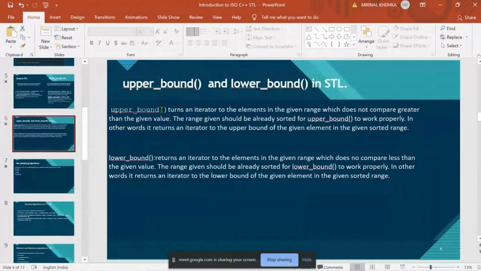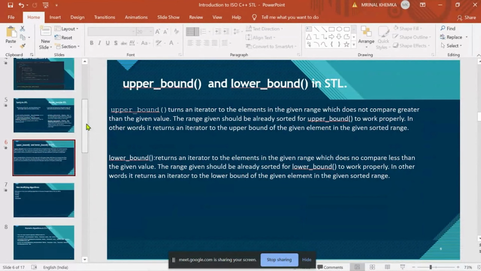Does any one of you have any doubt related to upper bound, lower bound, sorting functions, or binary search functions?